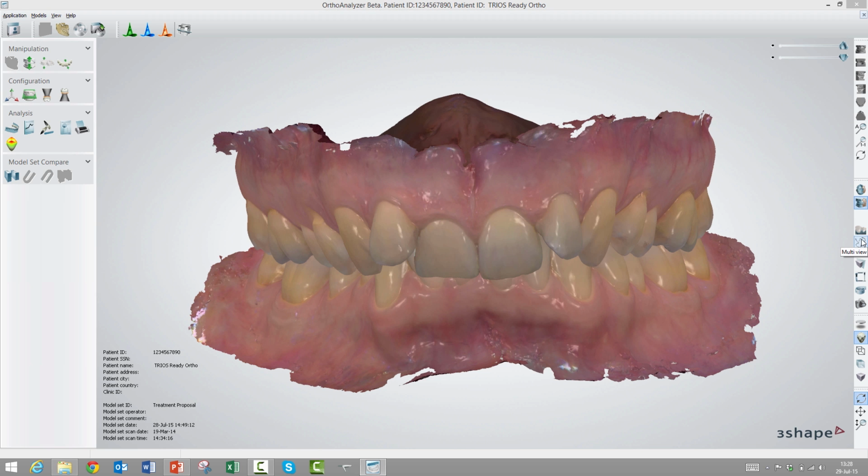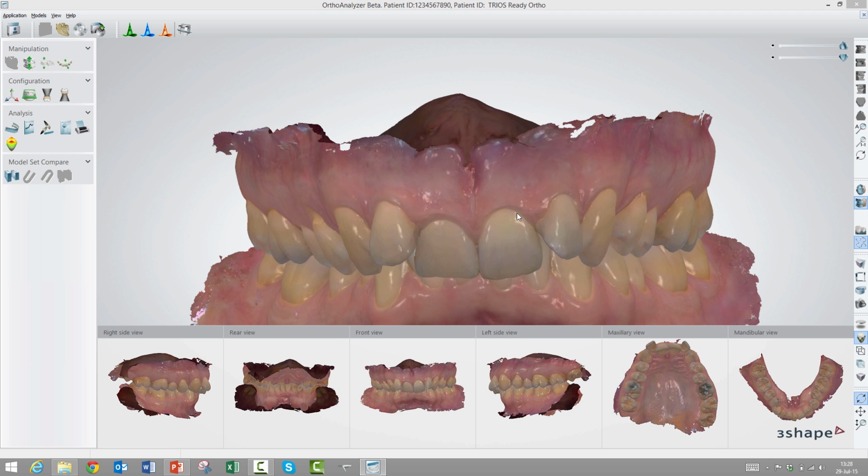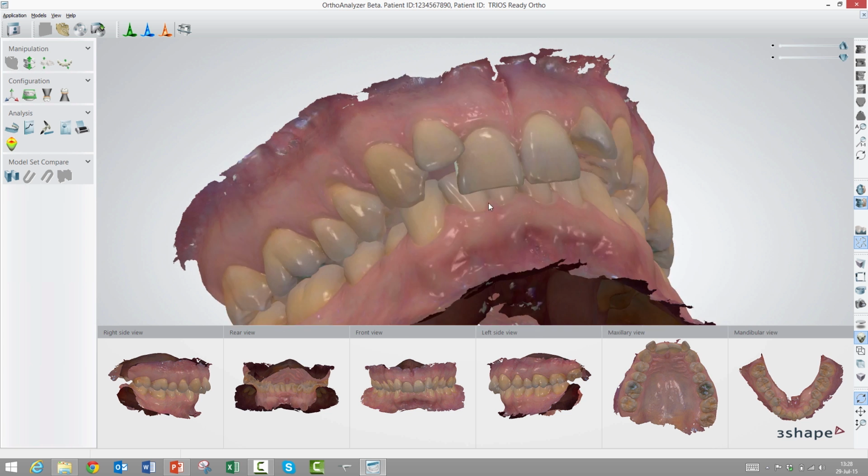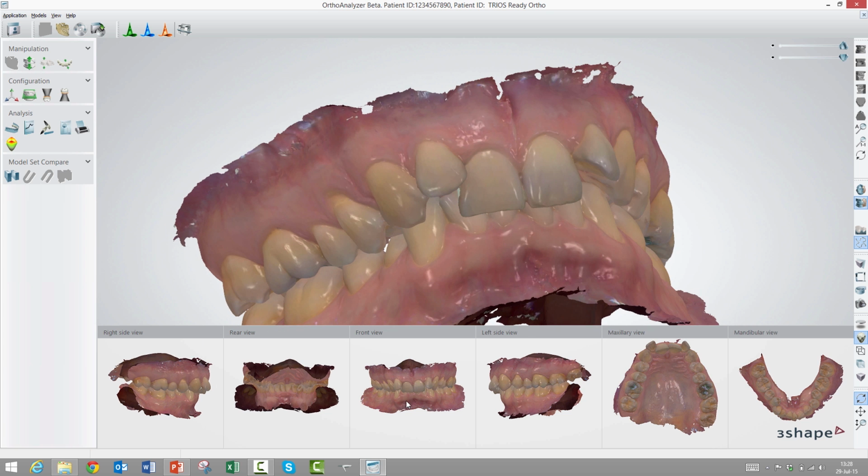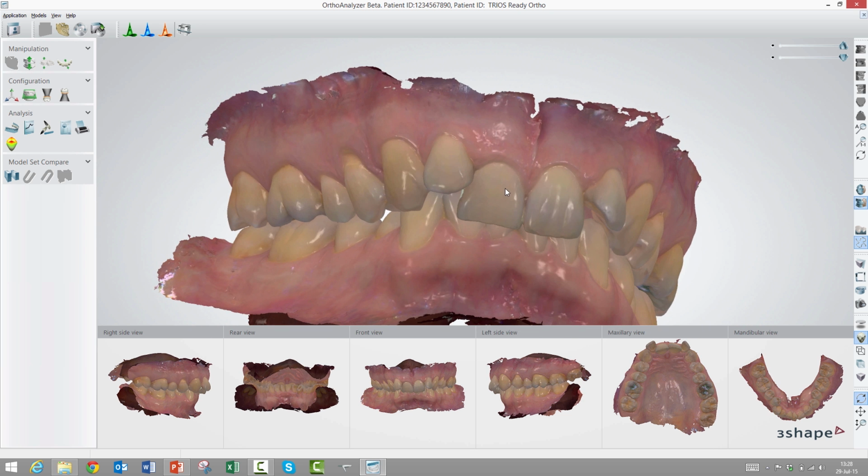Next up is the multi-view. When you click this, you'll get 6 small preview windows at the bottom of your screen. The main window here works like you always have, but you always have readily available the 6 views that you can recognize from the top of the visualization toolbar: right side, rear view, front view, left side view, maxillary view, and mandibular view. It doesn't work like if you click on one of them, the main session window will change. It is just a preview for you to have on screen for your viewing pleasure while you are working in the main session window here. Okay.